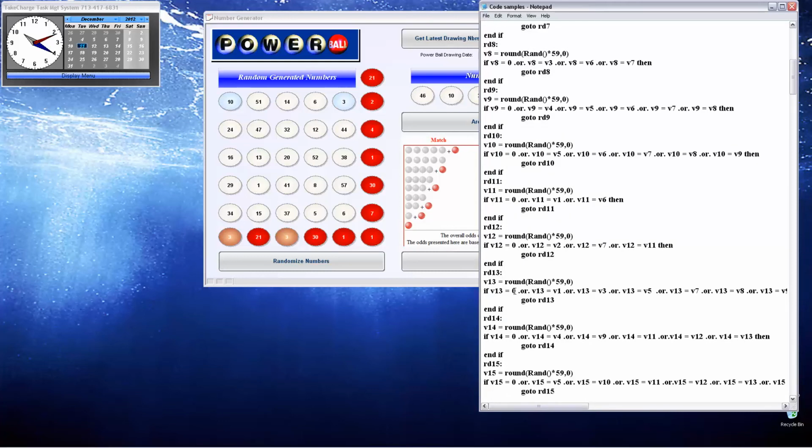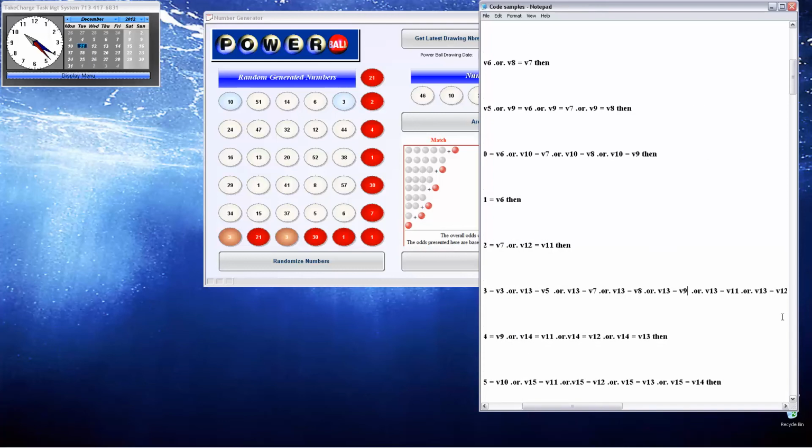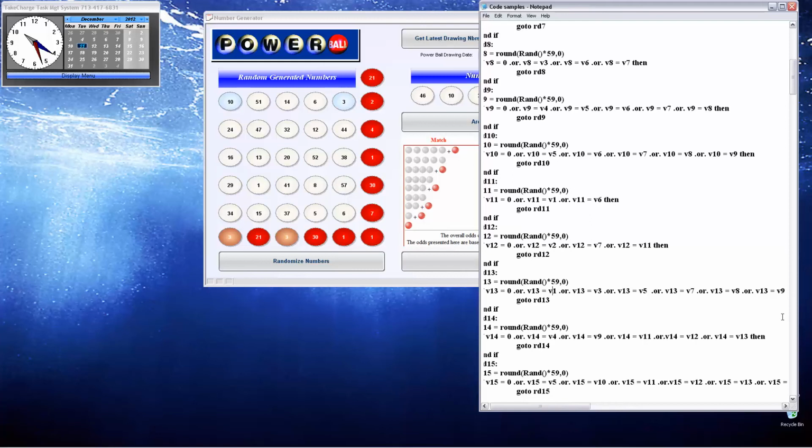At 13, if it equals 0, or it equals 1, or 3, or 5, or 7, or 8, or, hold on, 9, 11, or 12, you have to respin the dial. Again, because we can't have any duplicates, and at this point we're now matching numbers going this way, this way, this way, and this way.